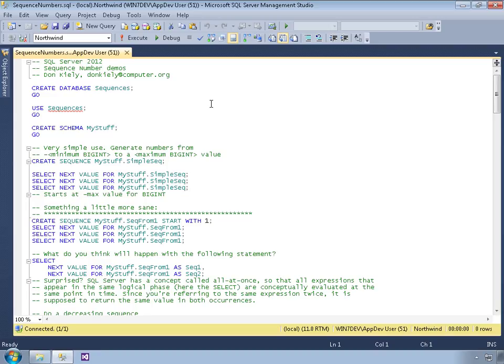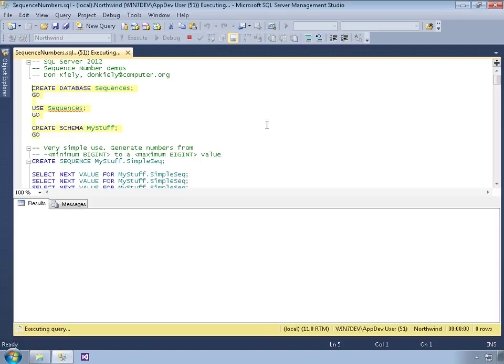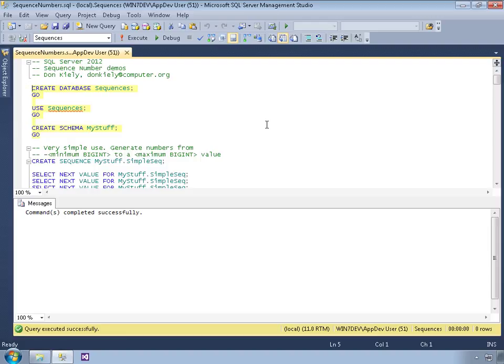The sample code shows some of the ways that you can use sequence numbers. Because a sequence object is a schema object within a database, the code is going to do all of its work within a sequences database. Okay, so I'll go ahead and create the database, change the database context, and then also create a schema to hold the objects called myStuff. All right, execute that code. We have a database, change the context, and have a schema.